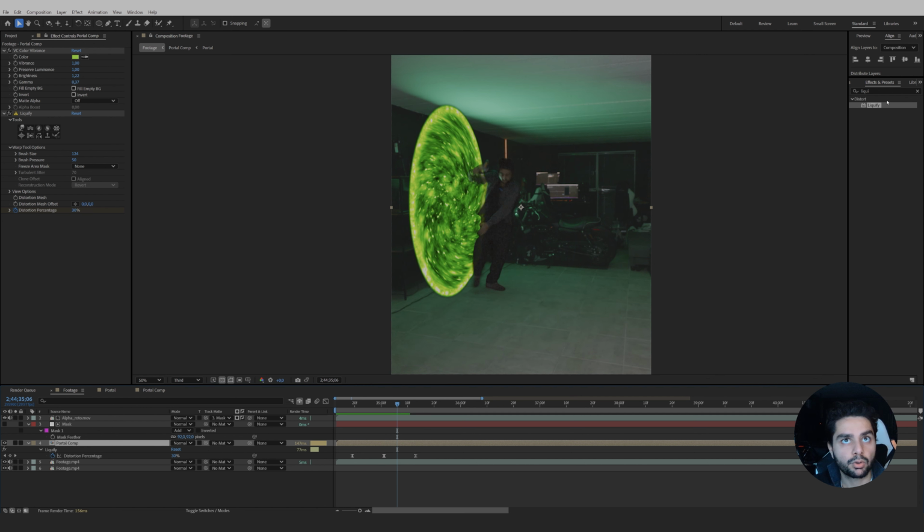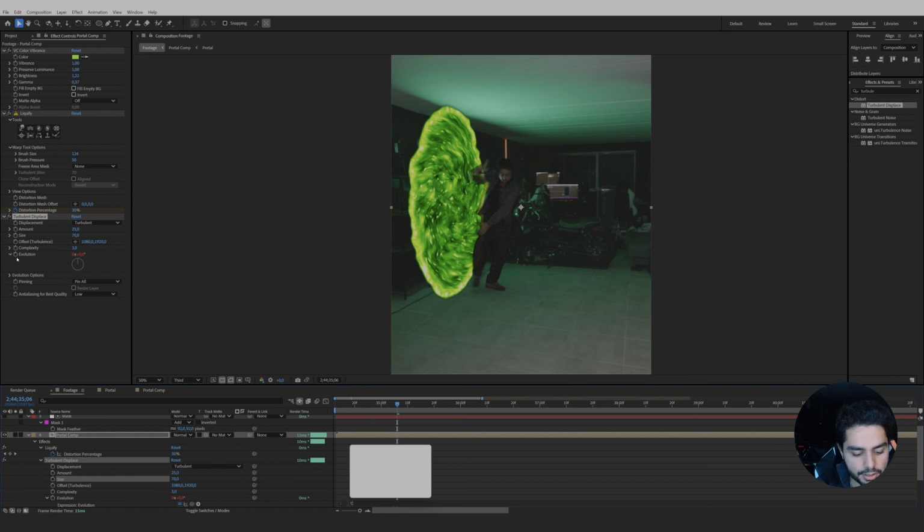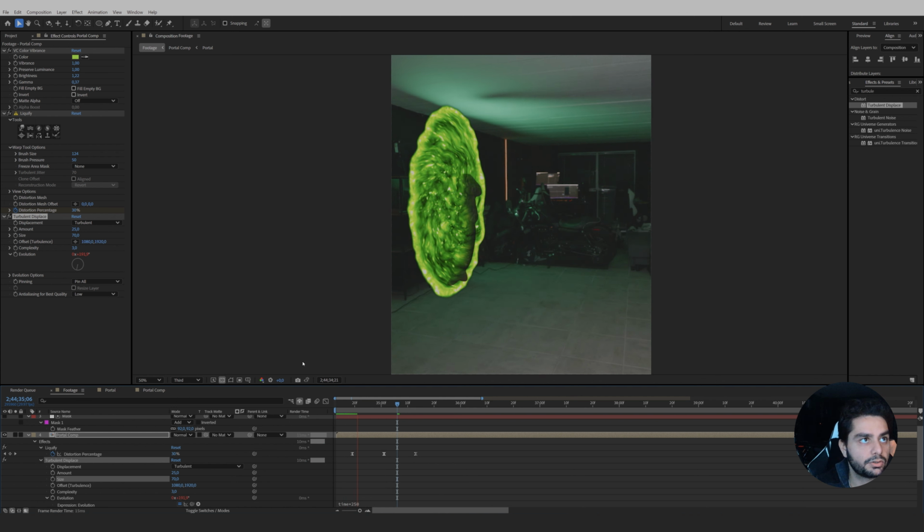Next, I'm going to click on my portal comp once more and add a turbulence displacement effect. I'm going to apply that to this layer and maybe set the complexity to something like 3 and go for an amount of 25 and maybe the size of 50 or maybe 70. And then hold Alt, click on the stopwatch, time times 250. So now we get some displacement and it's going to look a little bit more integrated to our scene.